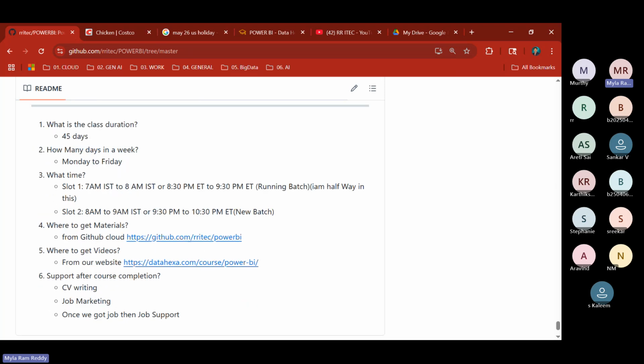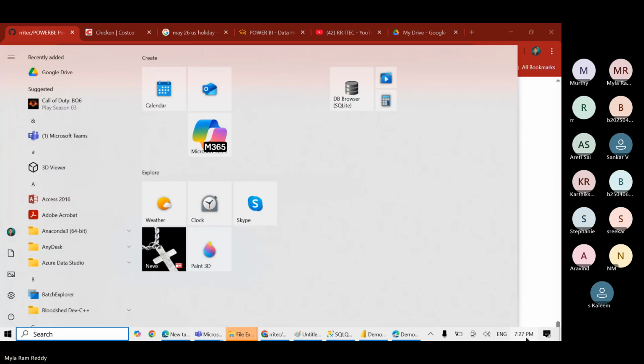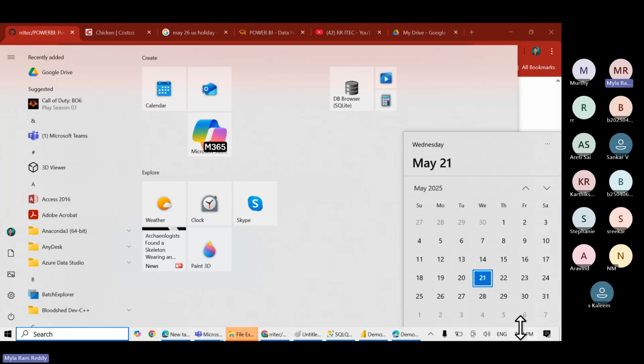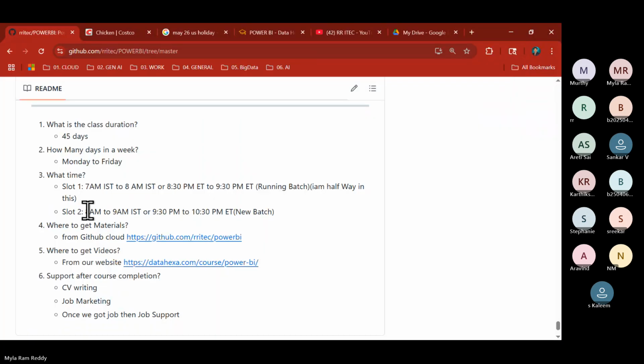That is now 6:30 p.m. PST. For India, it is 7 a.m. Here 6:30 to 7:30 p.m. PST it happens. For you, it may be 7 a.m. to 8 a.m. Is it clear? Okay.